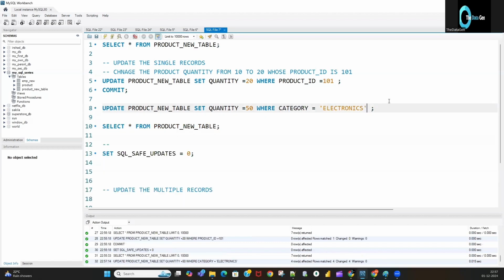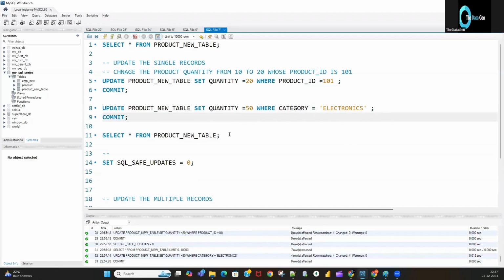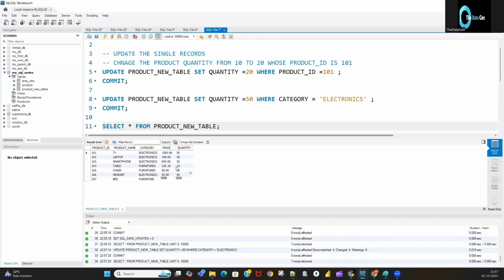Now execute and then commit, and then again fetch the record. Now you can see here, if you see this one, 3 rows got affected. So wherever the category is electronics, that record's quantity got changed. So now all these 3 records' quantity value is 50, 50, 50. So in this way, you can update multiple records. Okay.